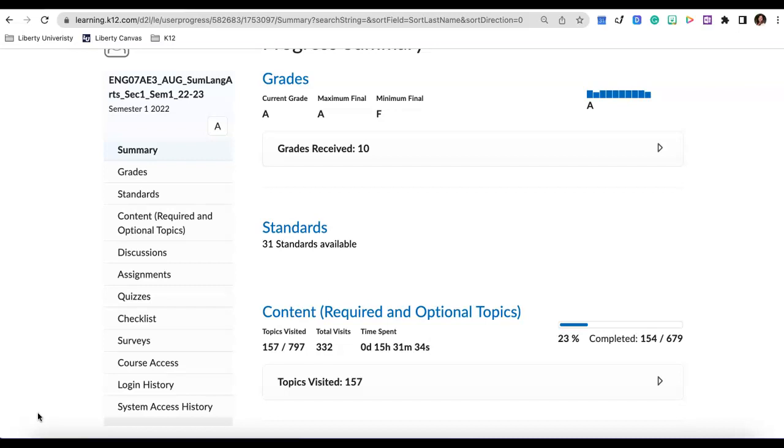progress. Now, this is really important to overview because you need to ensure you are going through all of the required content. So you'll notice that this student has spent 15 hours, 31 minutes, and 34 seconds within the course. Yes, your time within the course is tracked.